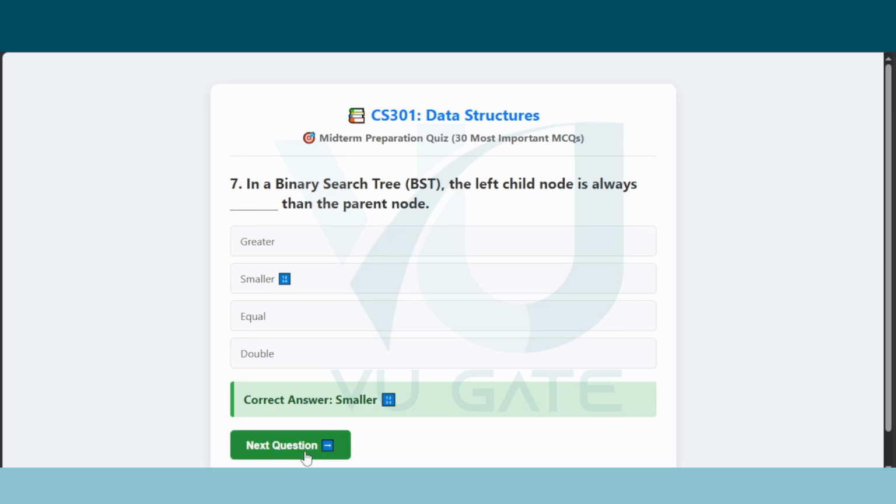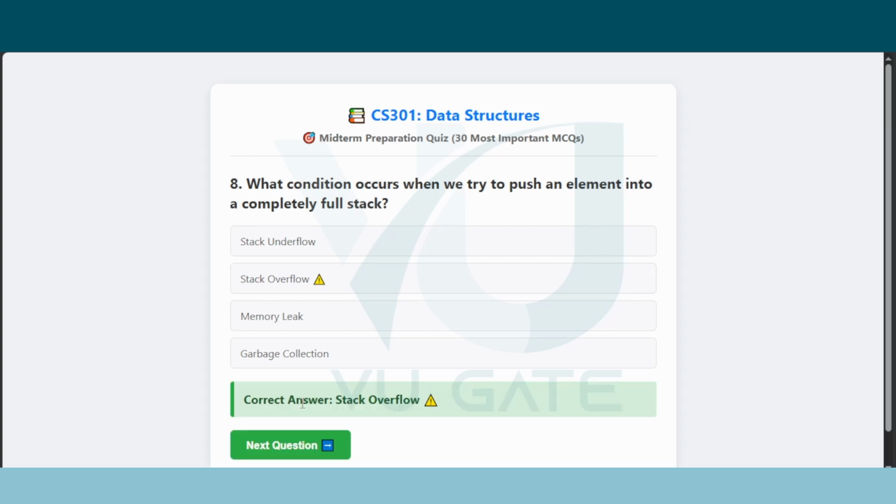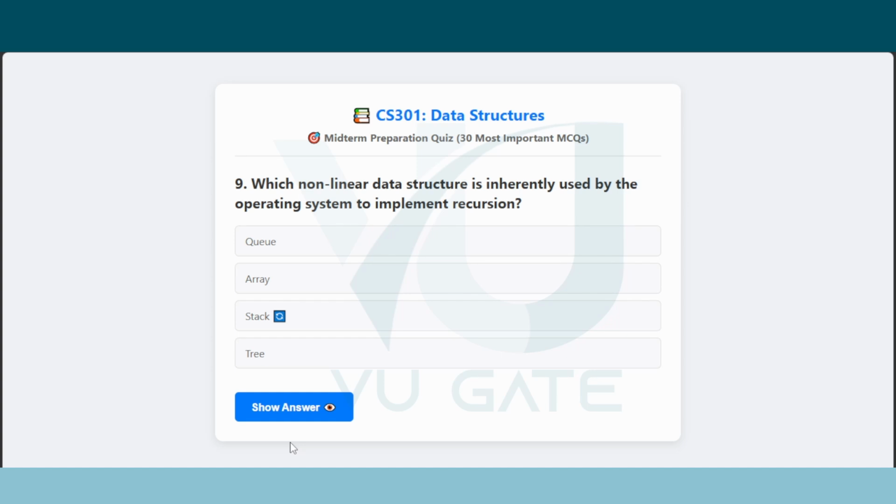Now for question number 8. What condition occurs when we try to push an element into a completely full stack? The correct answer is stack overflow. Let's move to the 9th question. Which nonlinear data structure is inherently used by the operating system to implement recursion? The correct answer is stack.